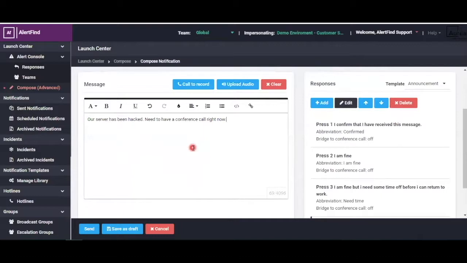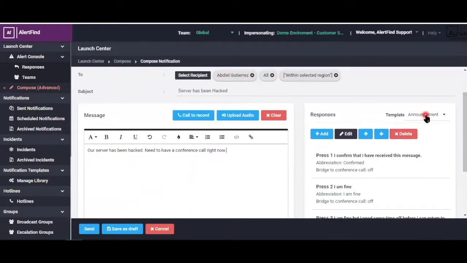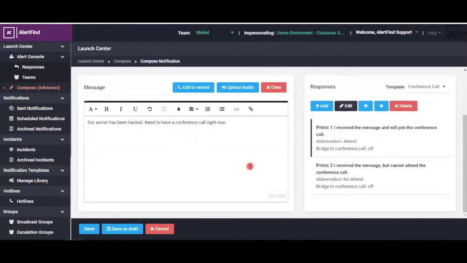In the responses, we would expect two types of responses. The first response that we can configure is, yes, I can attend the conference call. And the second is, no, I cannot attend the conference call. In this case, we would locate the template section to the right of the response section, and click on conference call. It will automatically populate those two responses that we could possibly get.